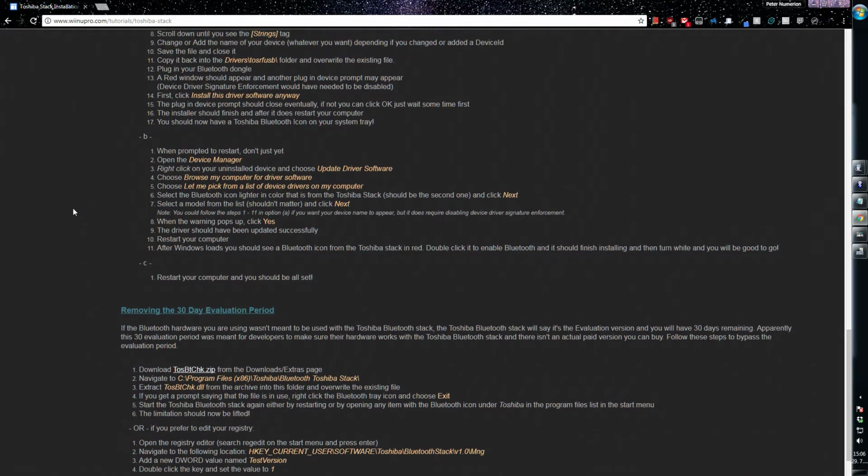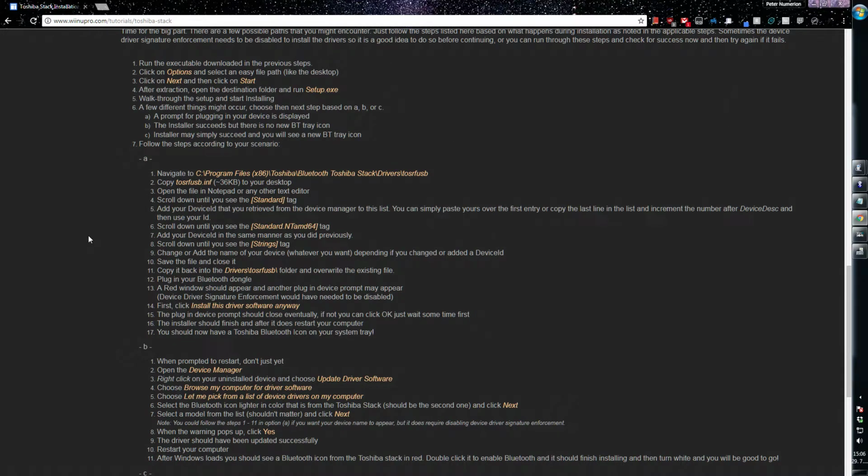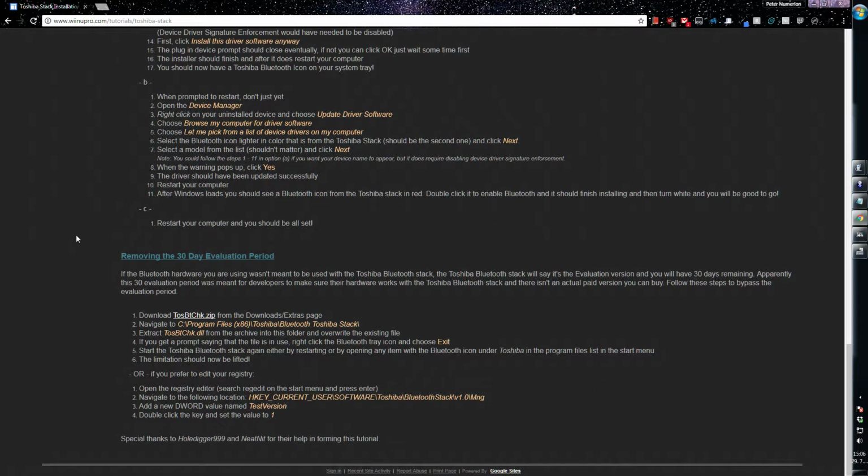Then, after several restarts, you install the Toshiba stack. To have it used for more than 30 days, you have to also change a value either in the registry or use a DLL that's to be found on the site. So I recommend using the DLL. It's simple, you can't screw it up possibly, and it will work just fine.